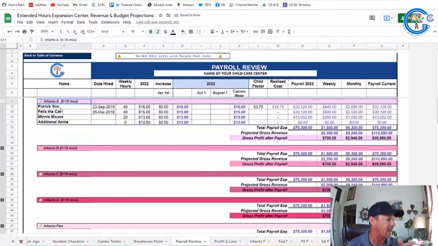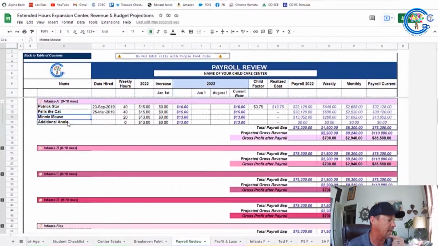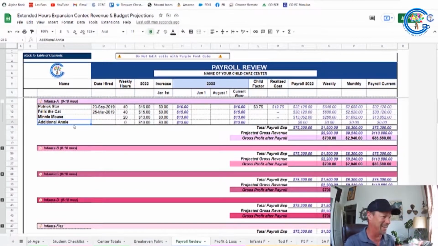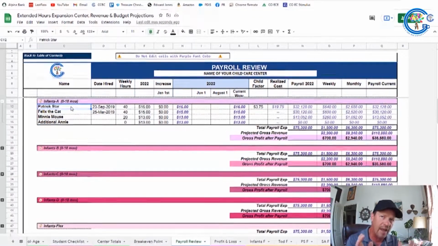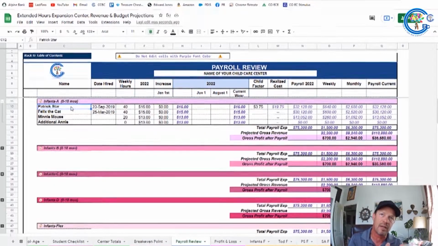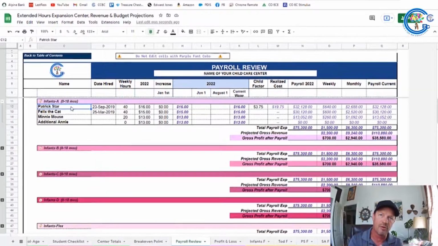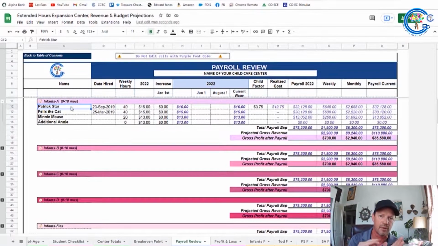So Infant A, here are my staff. I've got Patrick, Felix, Minnie, and additional Annie in case I need her. If you have a classroom on a 4-to-1 ratio, group of 8, you're going to have 2 staff at any one time. Let's pretend they're running 10-hour days. Okay, so your first staff comes in at 6:30 to 4:30, and your second staff comes in at 7:30 to 5:30. Let's say your program is 6:30 to 5:30.